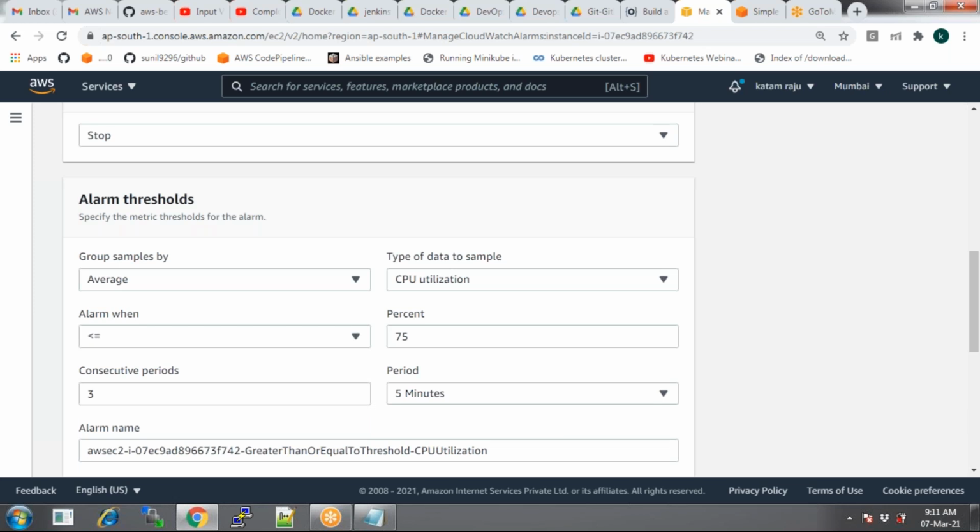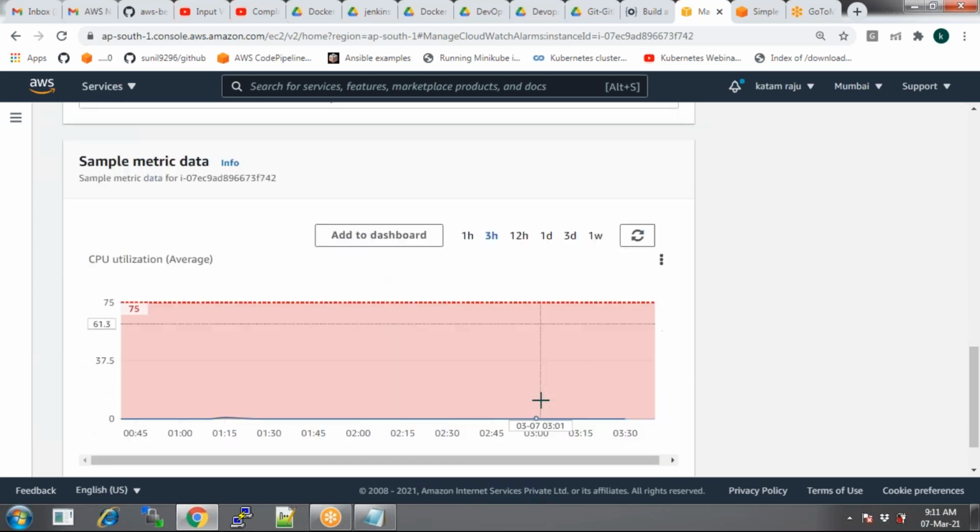What is that? Less than or equal to. I just want to show you this practically. That is the reason I've changed the condition. Usually you go with greater than 75% or 80%. But since I want to show you something practically, I want to set it up as less than or equal to 75. Okay. So save it.